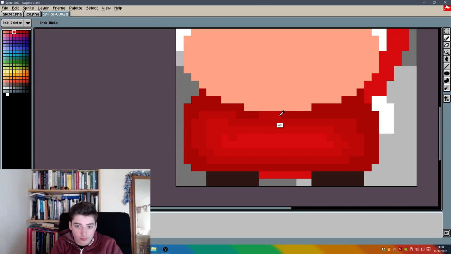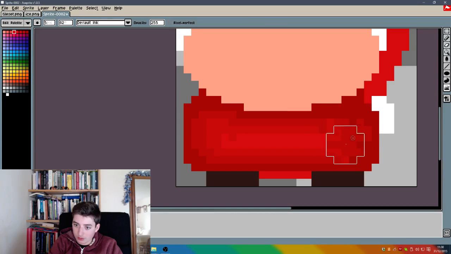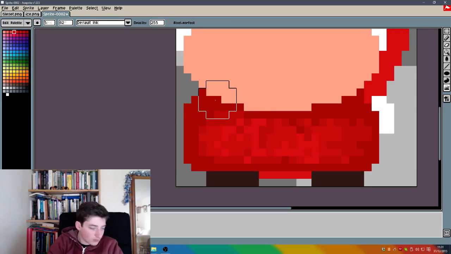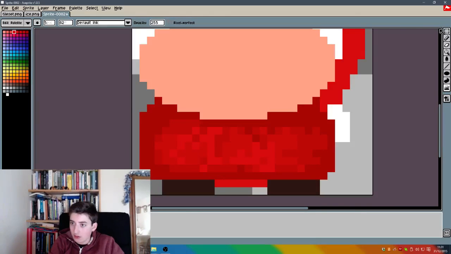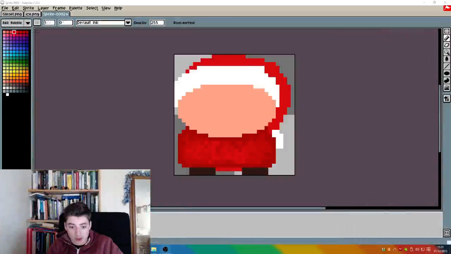Right, that looks pretty good. You know what makes anything look much better? The dither tool. Dithering, dithering, dithering, dithering. Ooh. So check the connections. Yeah, it's pretty good.